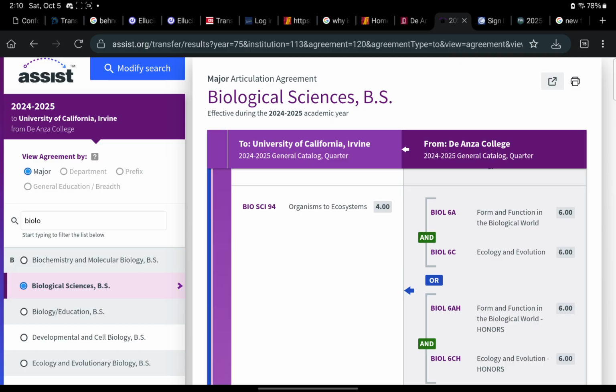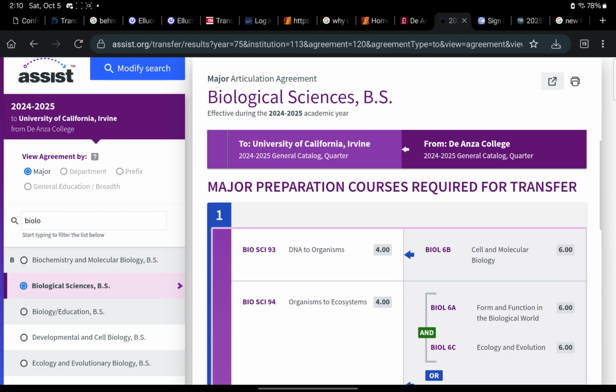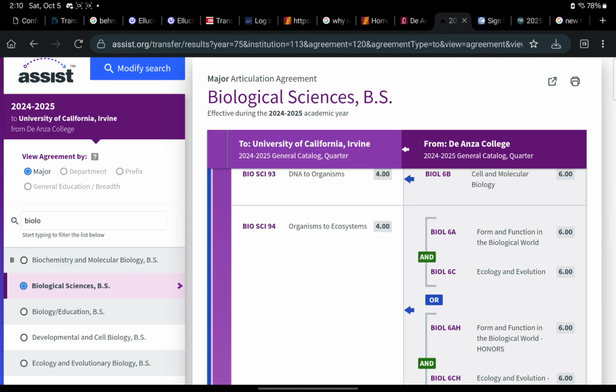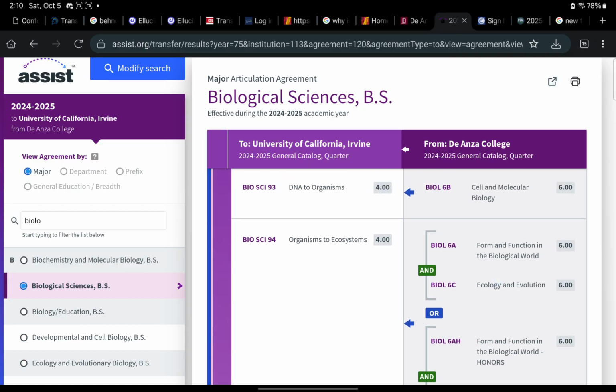So it's 6A and 6C and 6B. Okay? So it's either the two honor classes or the two non-honor classes, which is 6A and 6C, then 6B. Now remember, 6B is cell bio. 6A and 6C are plant and animal bio. So they're different classes.